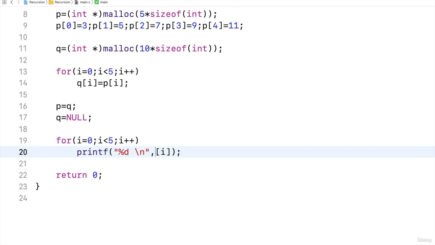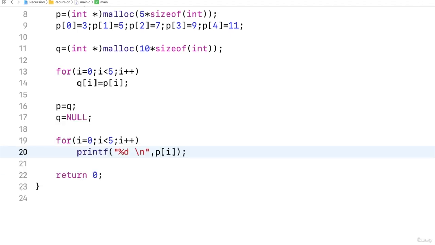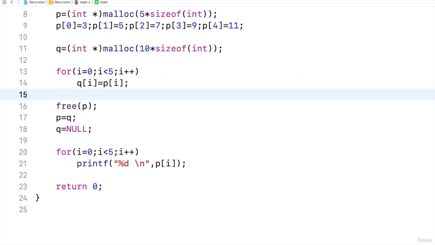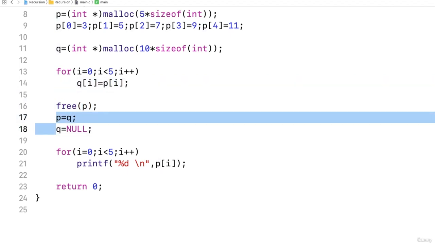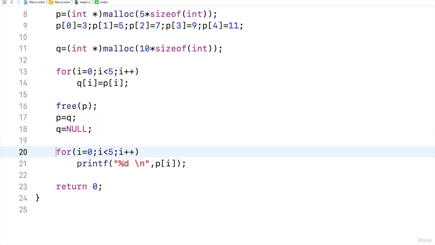Now let us print the values using p. Yes, the values are printed. But one thing we have missed: before p is pointing on q, p should delete that previous array. So for deleting, free p. So after freeing that memory, p should point on q, then q should be made null. Then I can access the array of size 10 with the help of the p pointer. Though I don't have extra values, I have only 5 values stored in the new array also. So I am displaying only 5 elements.